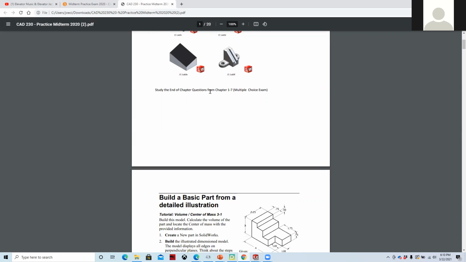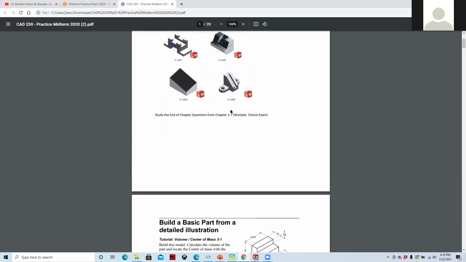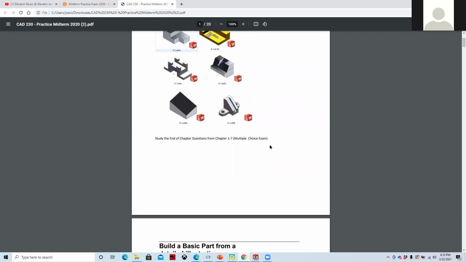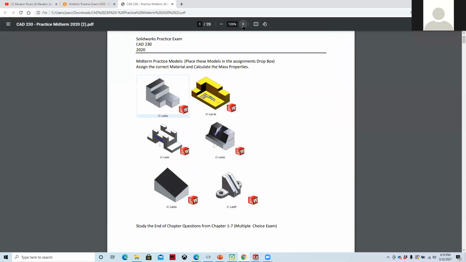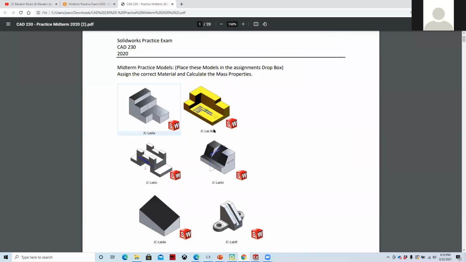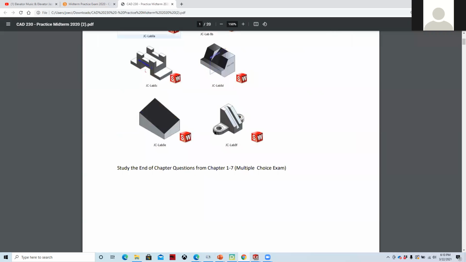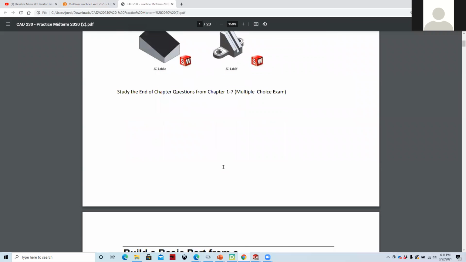Study the end of chapter questions from chapters 1 through 7 for the multiple choice exam. And that's the part that's going to be using HonorLock. As much as I'd like to put the entire thing on HonorLock, it can be kind of glitchy. And so I need to verify identities, make sure people are who they say they are. So you'll just be doing the multiple choice questions using HonorLock. You don't have to do the actual drawing exam for that.